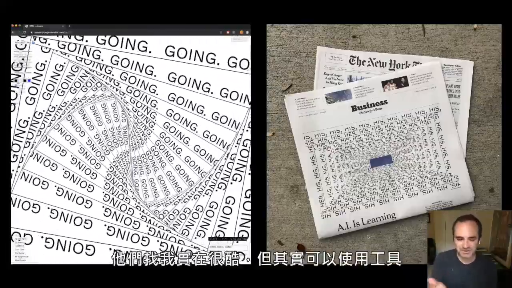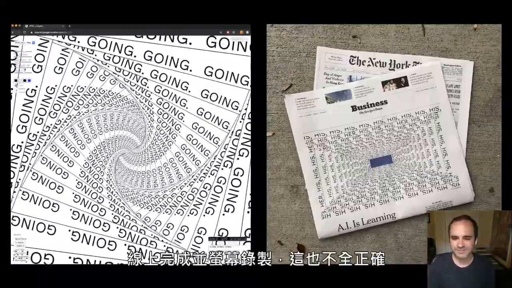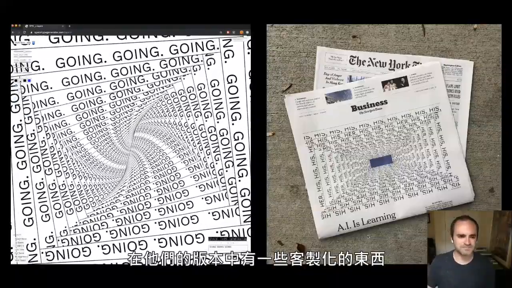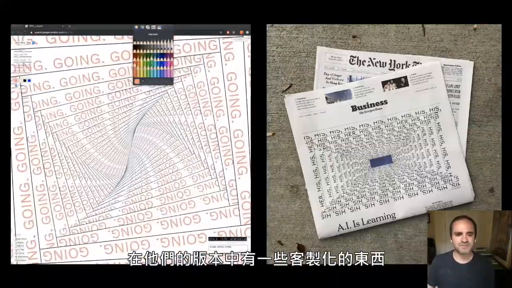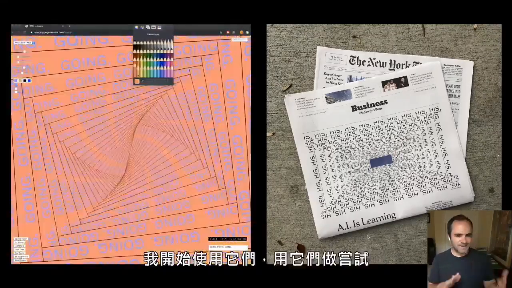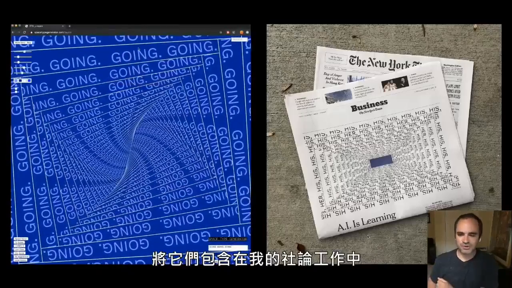And what's wild is they asked me to do this, but you could have used the tool itself online and just done a screen recording. Well, that's not 100% true. There's a little bit of custom stuff going on in their version. But some of these tools now, I have access to them. I'm playing around with them. I'm starting to include them in my editorial work.